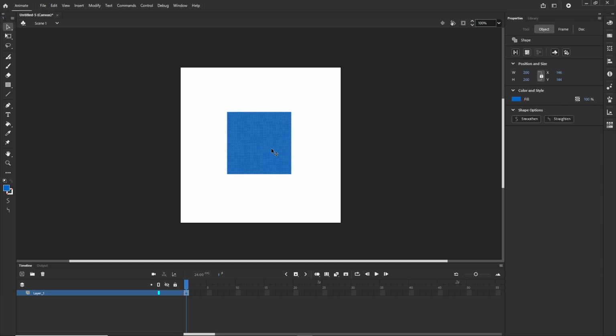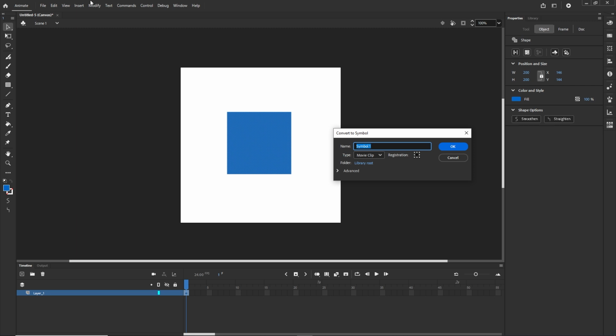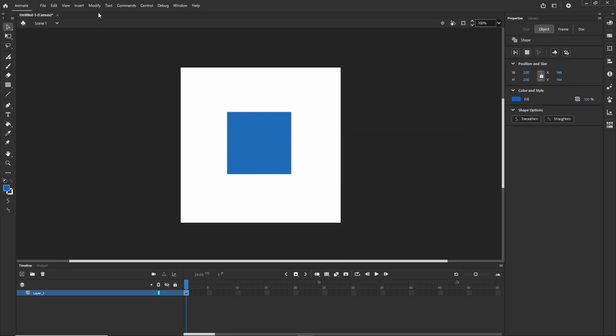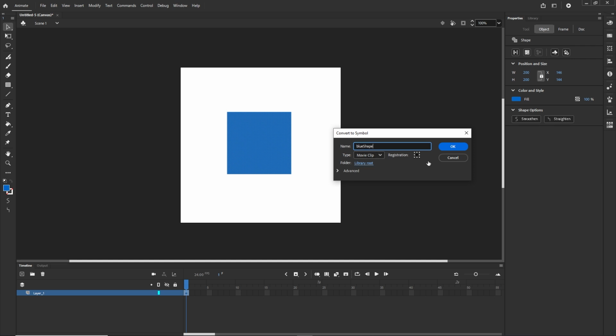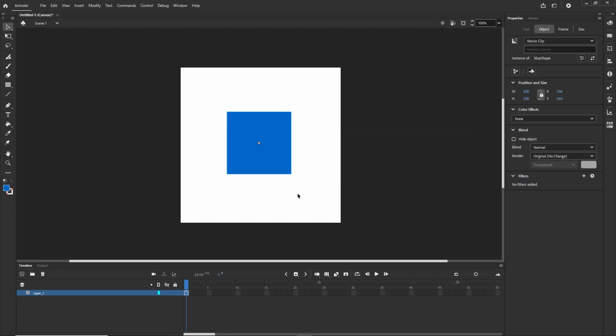Now I will convert it to a symbol, so F8, or Modify, Convert to Symbol. And I can call this blue shape, for example. I want this to be a movie clip. Registration point doesn't matter, and the name is optional, but make sure it is a movie clip, and I'm going to click OK.